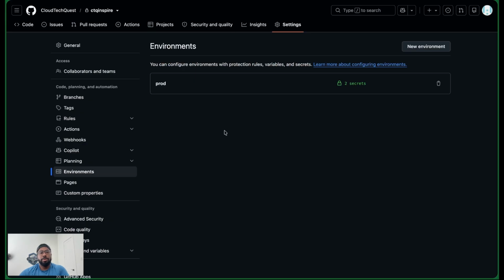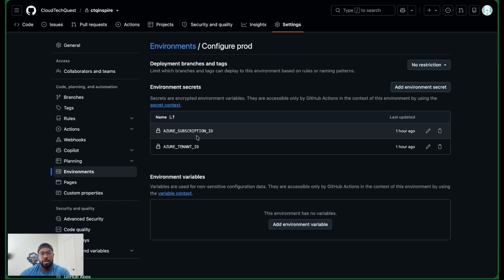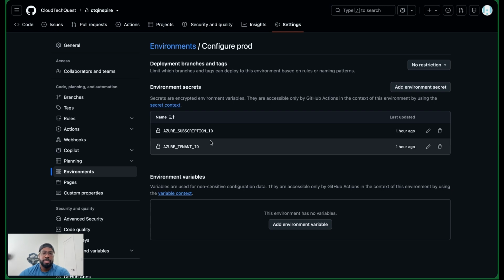Let's go here. So within my GitHub org, I have my repo, ctqinspire. You'll notice that I'm using environments. There's only one environment, which is prod. There was dev and test, but this is just a demo. And within this environment, I have two environment secrets that I'm actually passing via my YAML or my GitHub Actions pipeline. So I have my Azure subscription, and then my Azure tenant ID.